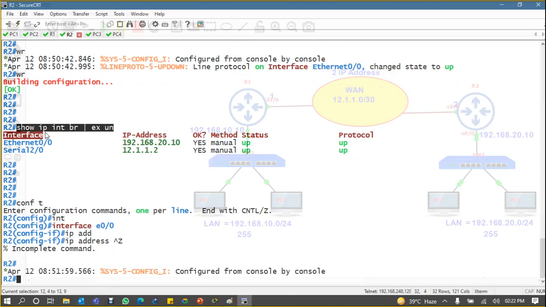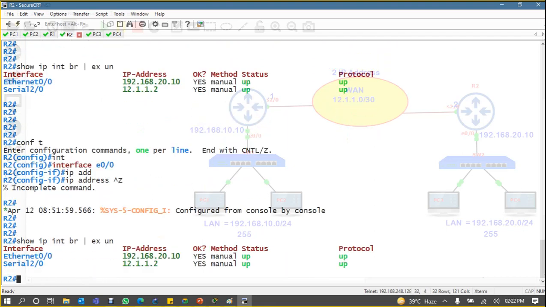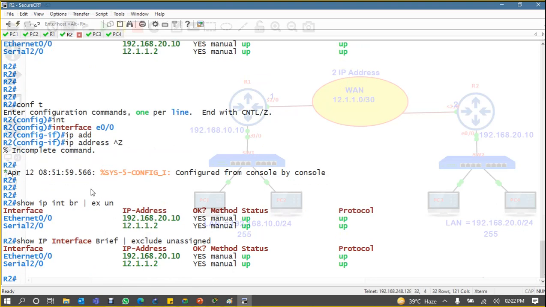So IP int brief, but the real command is show IP interface brief exclude unassigned. Let me write that full command. This is the short command, but if you want to write the full one: show IP interface brief | exclude unassigned, like this. But if you write it short, Cisco understands.